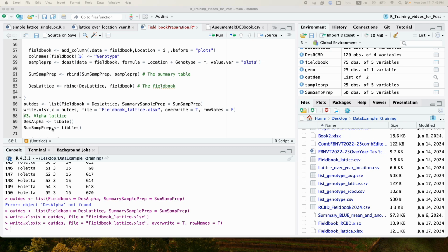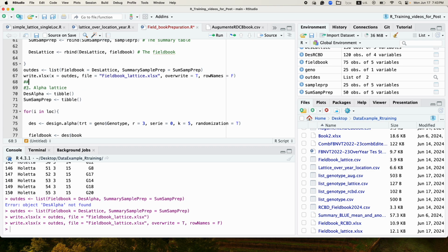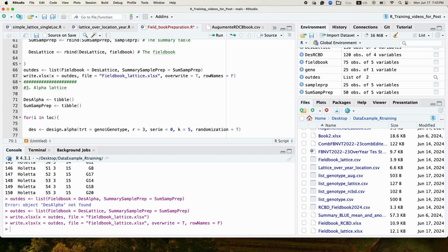Okay. So the third design is almost the same. It's a little bit different, but it is alpha lattice. For the technical issue, you can look at some reference books. But this alpha lattice is different from the simple lattice in some aspects. One of the aspects is, in this case, we can accommodate any number of genotypes that is multiplied by 2 numbers.